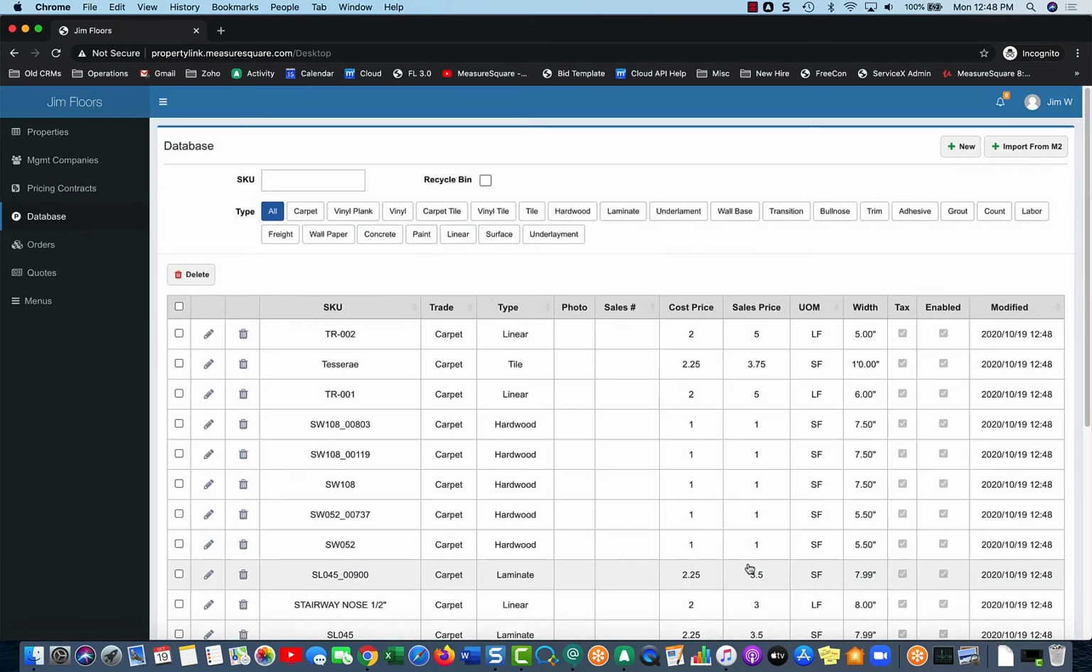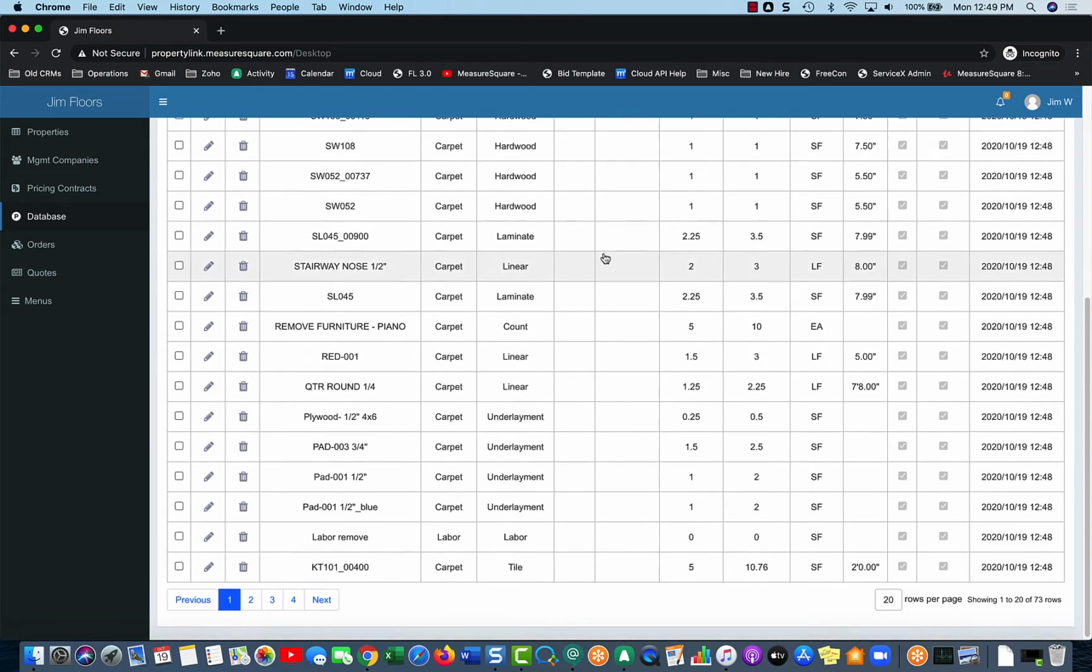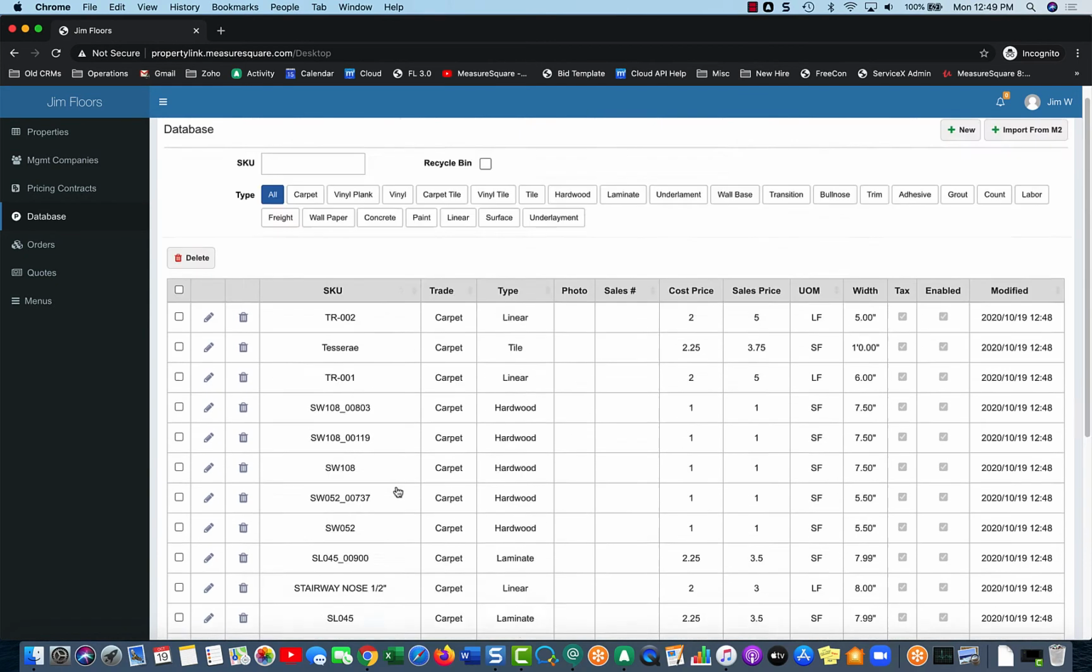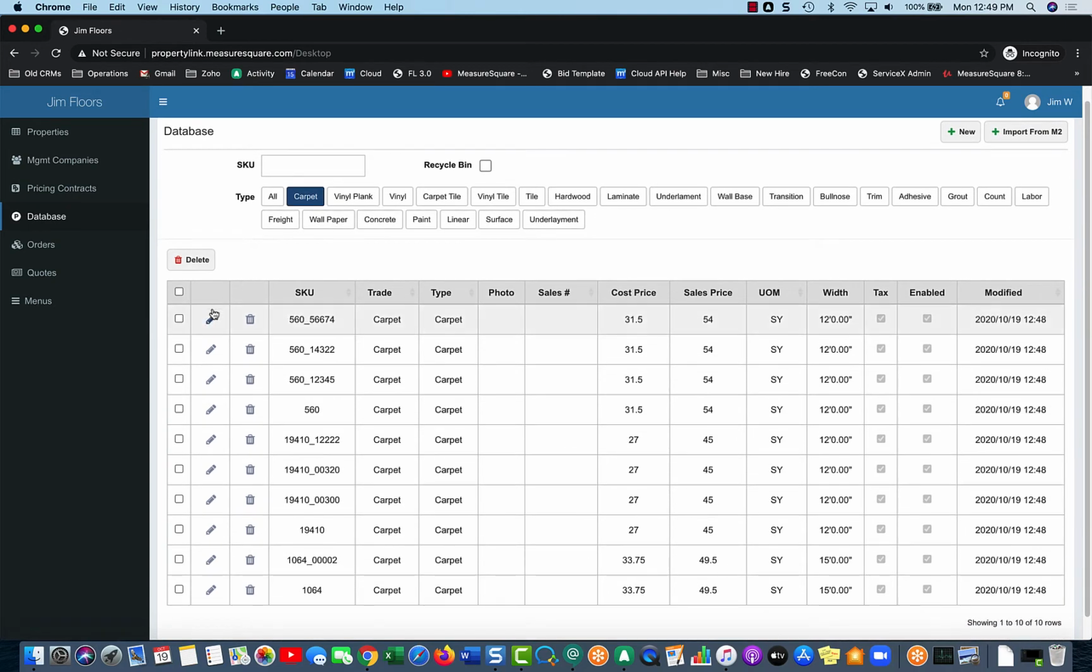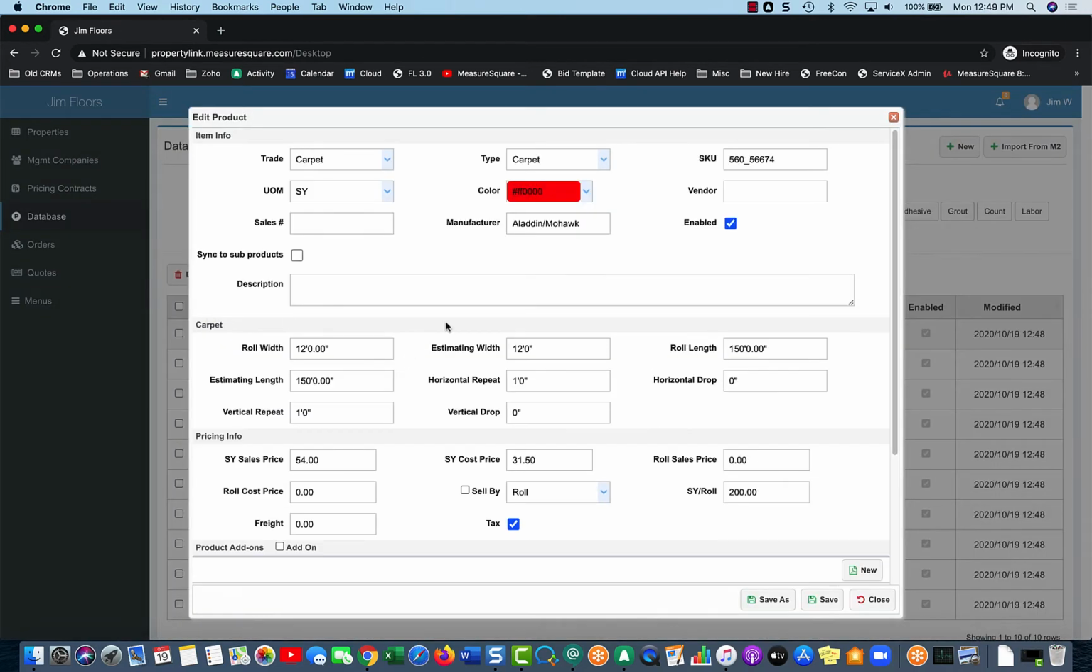Now, the size of the database will determine how long it takes. It's usually pretty quick. So now we have all of my products here. And I can just scroll through them at the bottom. Easy filters up here at the top. If I want to edit any of these, we can do that as well. Just click on the pencil icon, and I can go through and edit these.